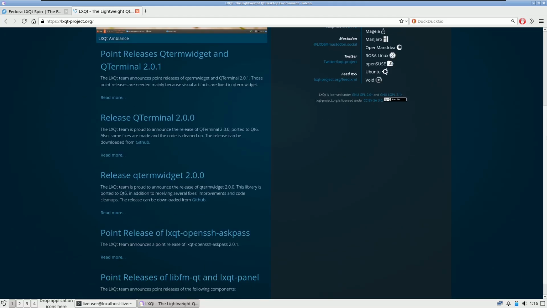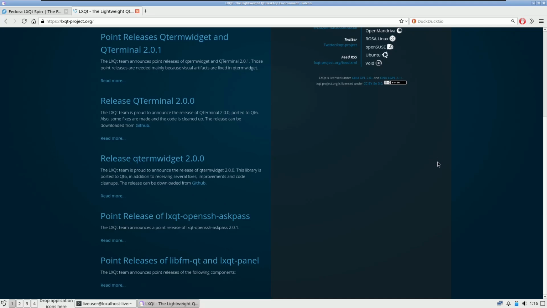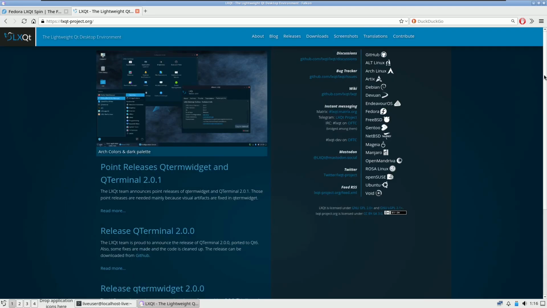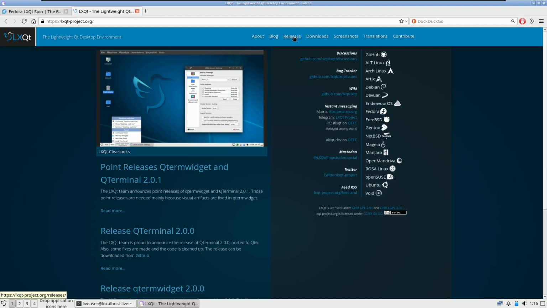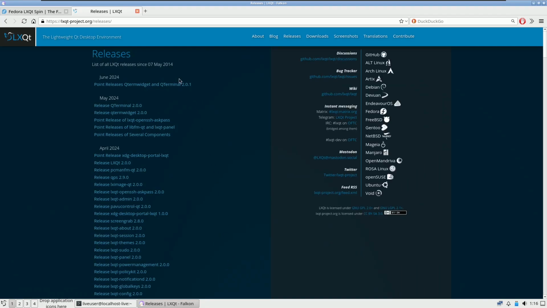So there is a bit of lag in the browser. On the desktop it's nothing, but in the browser it's having some issues. So about the 2.0, you can get all the information right here. You can go to the releases and get all the information, like for example the terminal and QTermWidget 2.0 and all those things. So here is all the information.